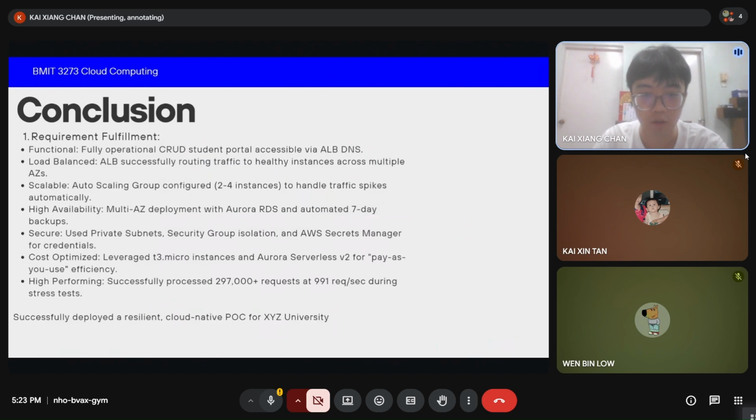So, in conclusion, we have successfully deployed a resilient cloud-native proof of concept for XYZ University, and we met every requirement, such as functional CRUD operations, scalable and load-balanced compute, secure private networking, and high performance validated by stress testing, and also cost optimization leveraging T3 micro instances and Aurora Serverless v2.